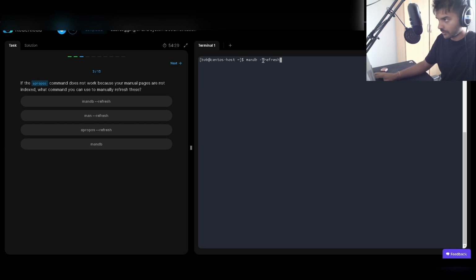I know in most of the questions I did try the commands out. So first of all, we'll try all the commands out, and then I'll explain why the answer is what it is. mandb: unrecognized option --refresh. So this basically says that it accepted mandb, but it doesn't know what this --refresh is. So that's why that command doesn't work.